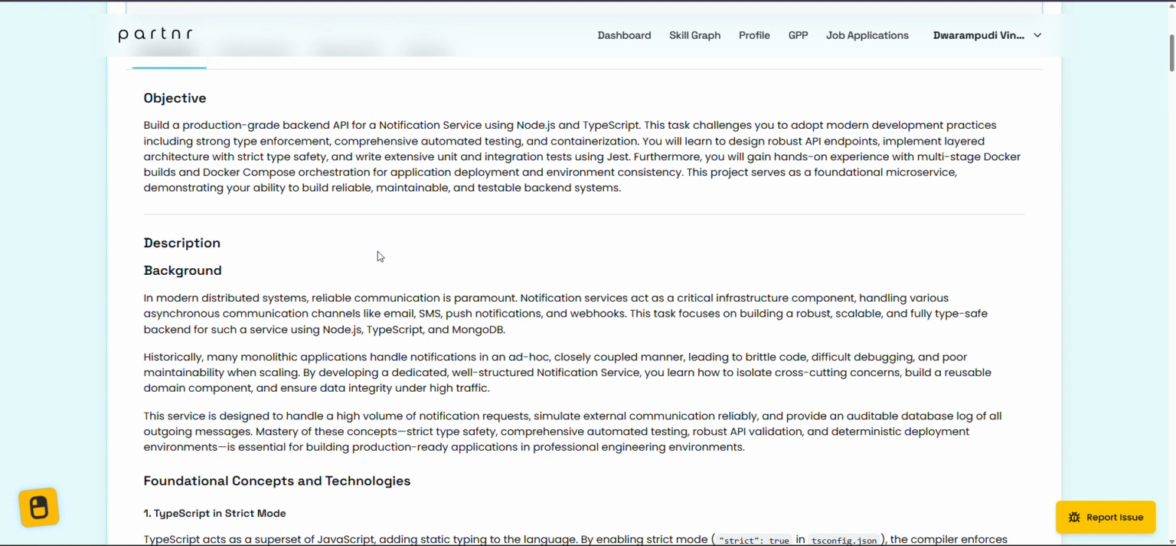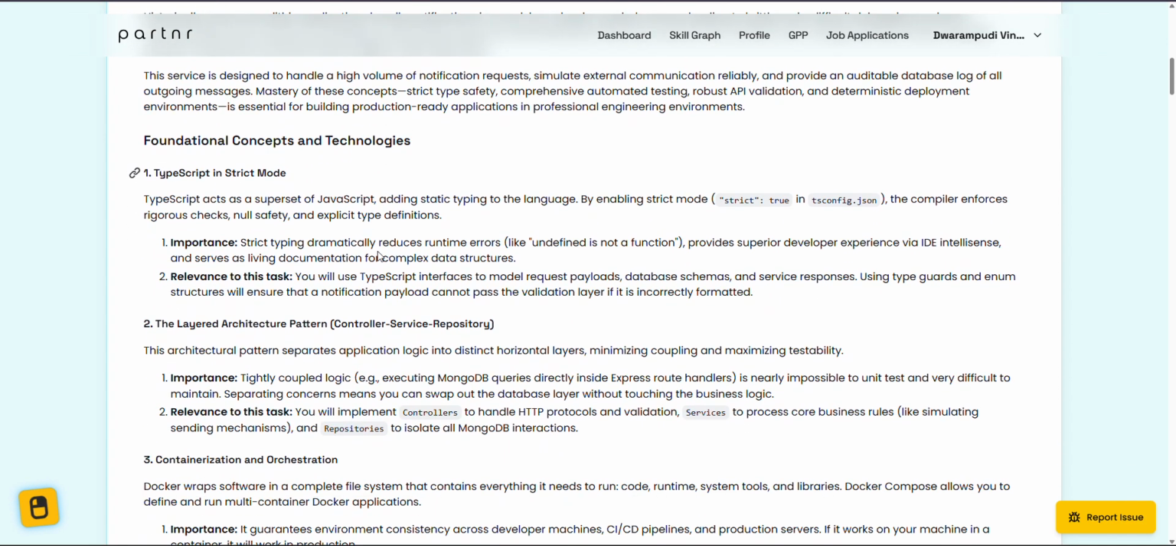Build a production grade backend API notification service. We have to provide a notification API which is used to send notifications, with a Node.js server architecture. You will gain hands-on experience with multi-stage Docker builds and Docker Compose architecture for application deployment.